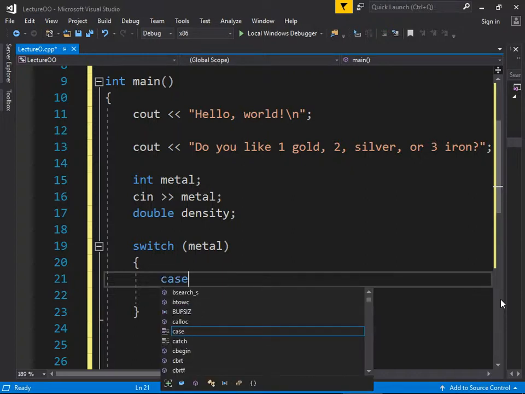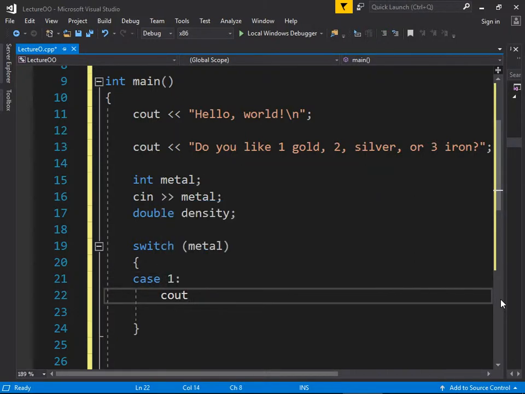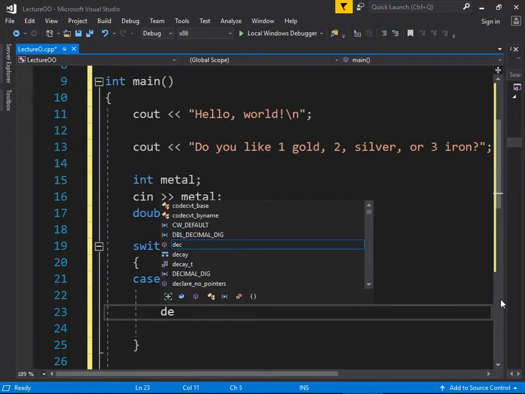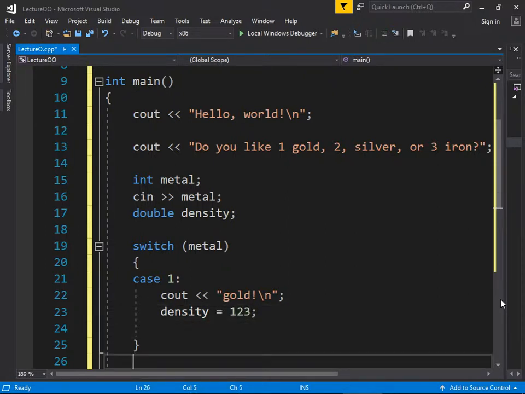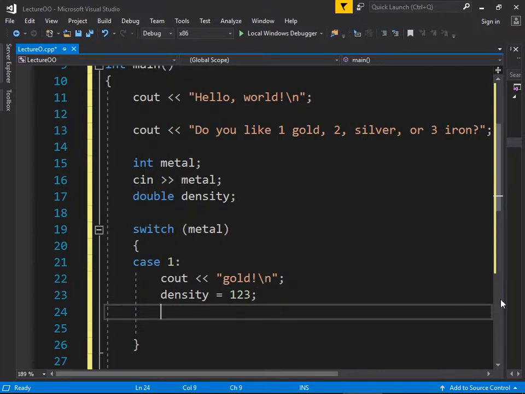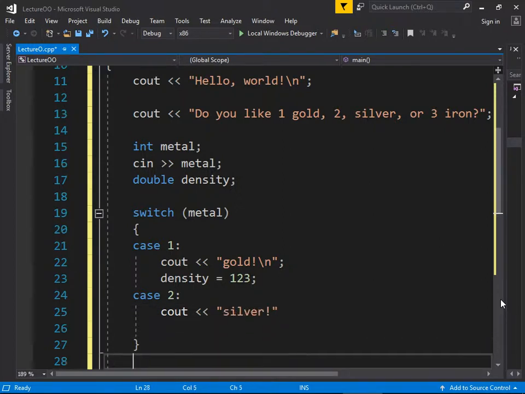So if they chose 1, case 1, colon, let's tell them what they did. cout << "gold!\n"; And then let's set the density of gold. I don't know what it is, I'm just purely making up a number. And then case 2: cout << "silver\n", not sliver, silver.